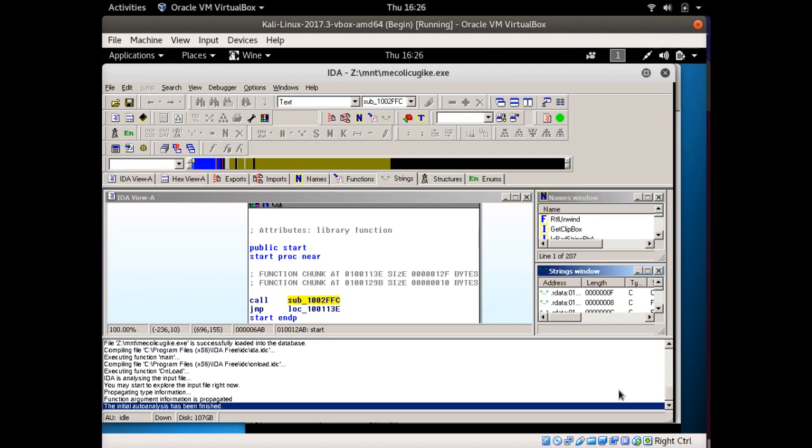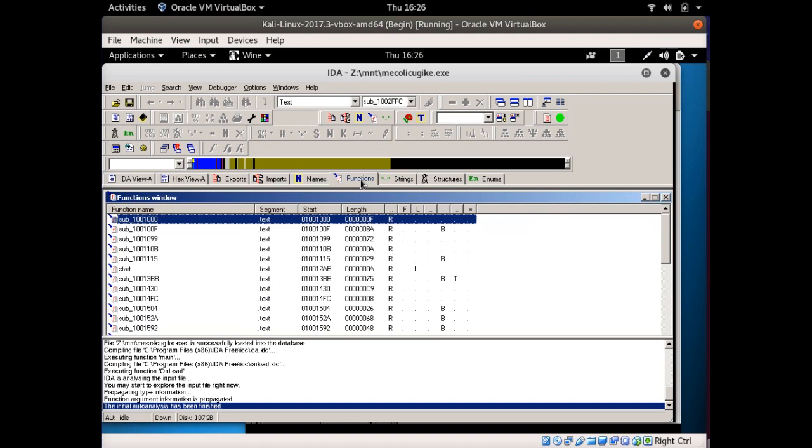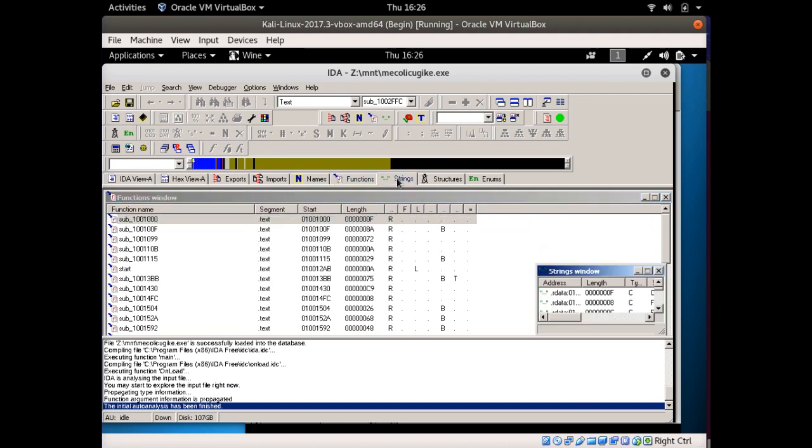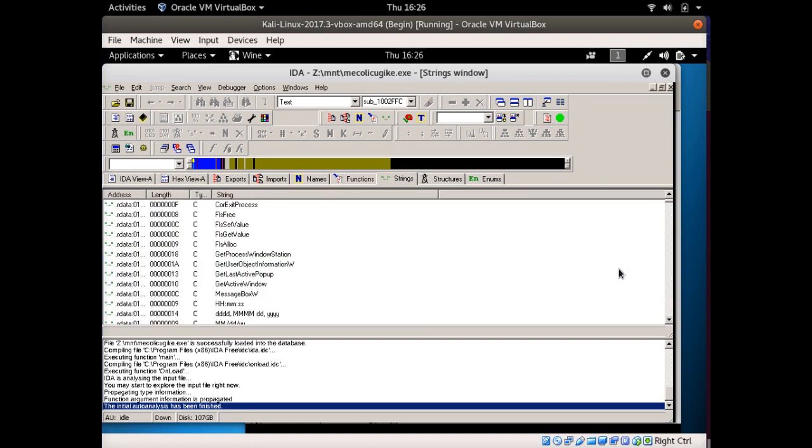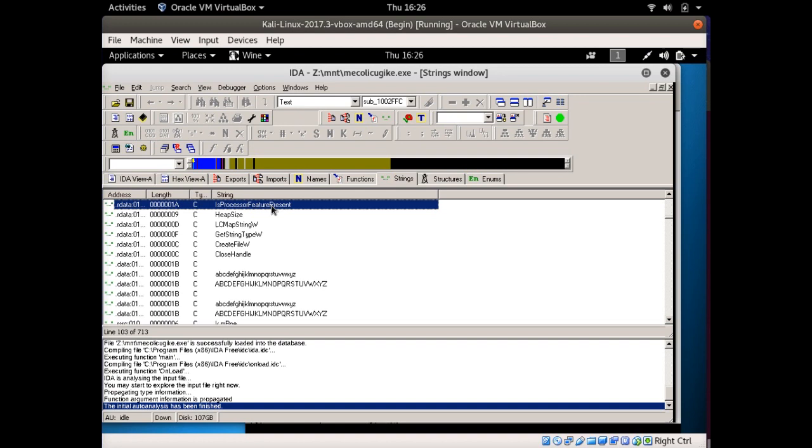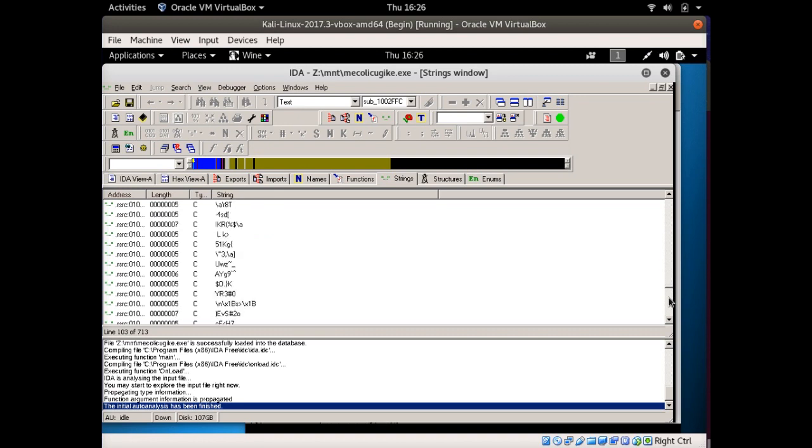Well, one thing: why isn't this loading? Did I miss something here? Oh, it's over here, that's why. I'll just do this. So if I load up the strings, it's got a bunch of the function names in here, right? But I might scroll down and find, here's a good example. If you find a complete sentence, this is the symbol for is processor feature present. I'm trying to see if I can find a good one.